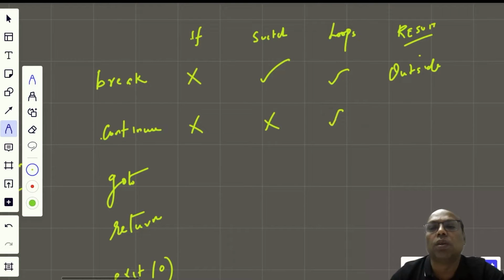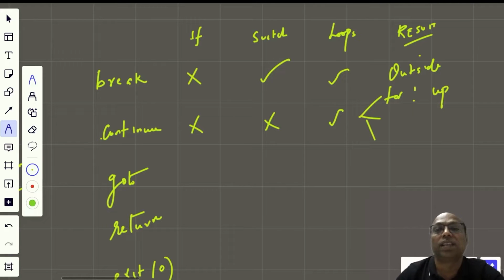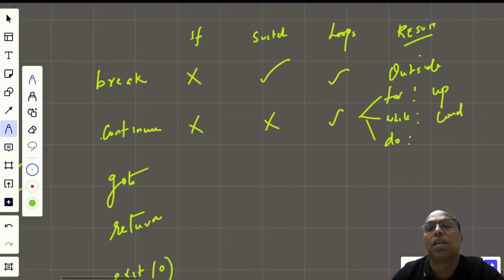Here we have three loops. If you put continue in a for, it will take you to the updation part. If you put continue in a while, it will take you to the condition part. In a do while, it will also take you to the condition part. In while and do while it goes to the condition, whereas in a for it goes to the updation.